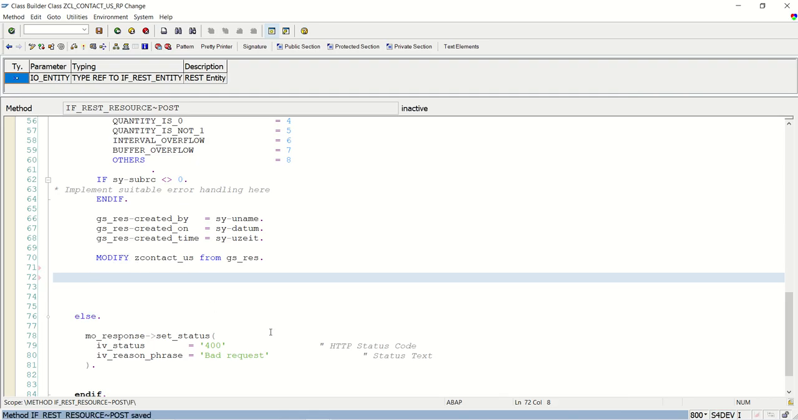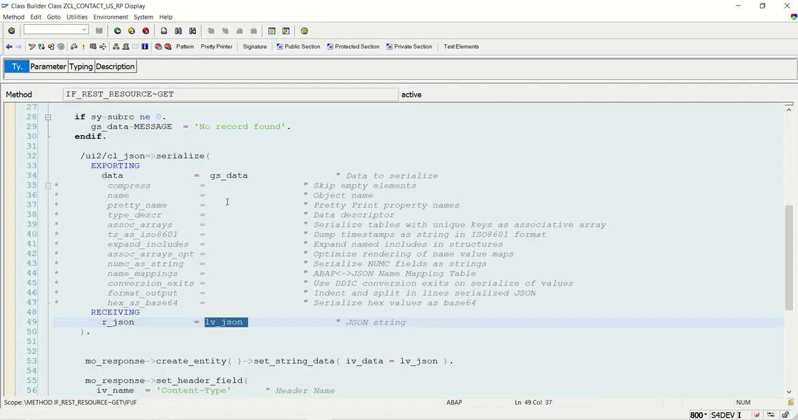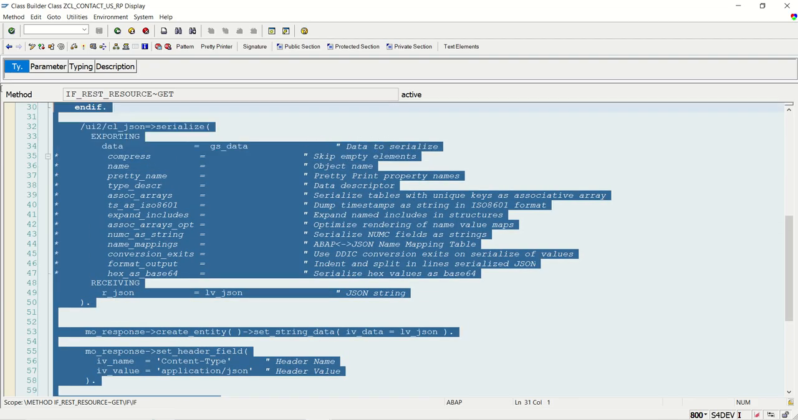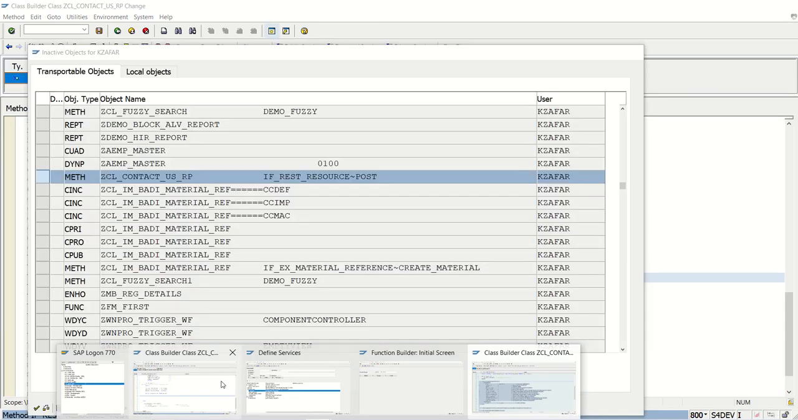Now how to set the response back? We use it in the get method, right? In the get method, what we did: internal structure to JSON, right? And then we set the header field and the status code 200 as success. So I will just copy this, the same which we did in the get method.